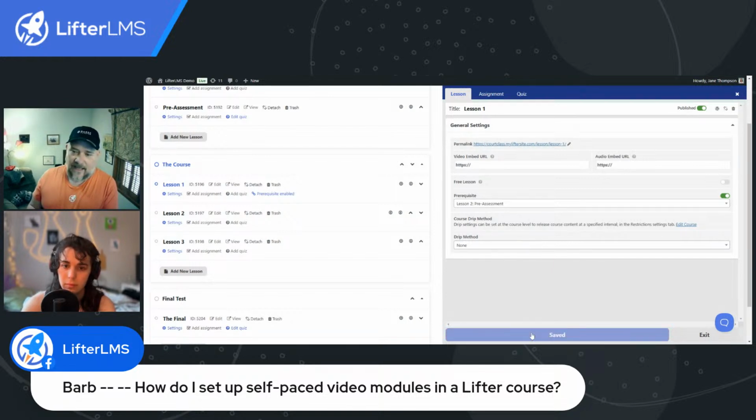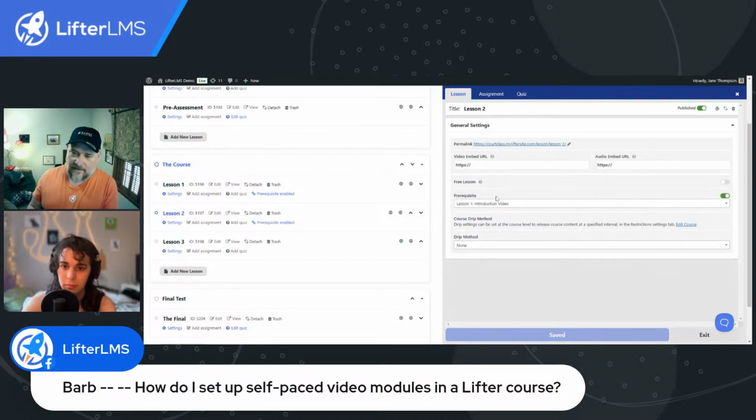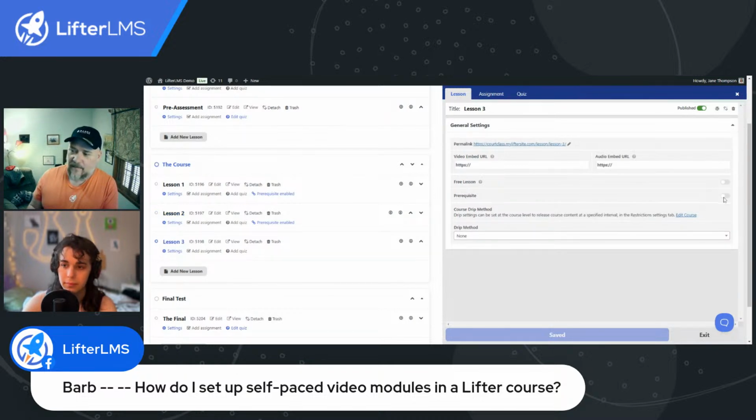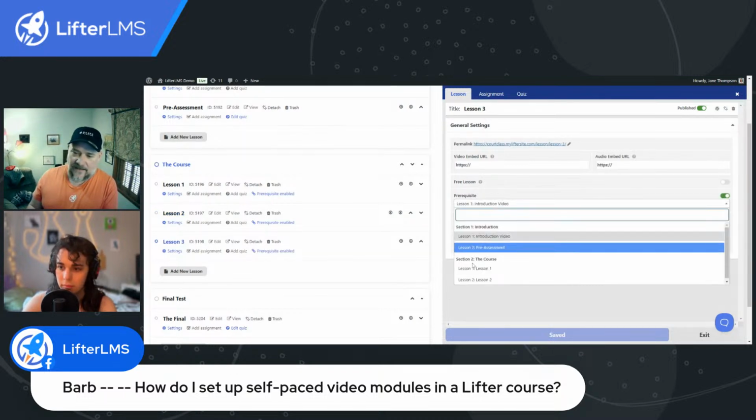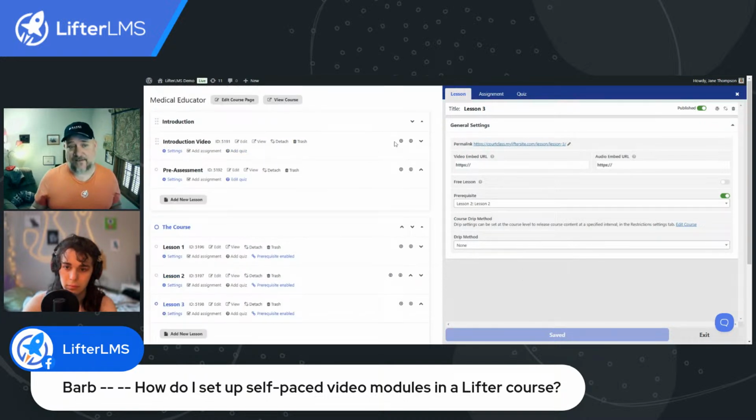Okay. And then we could go into lesson 2 for settings, and we could say prerequisite, and we'd say you have to watch lesson 1 of the course before you could take lesson 2 of the course. Then we could go into the settings for 3, hit prerequisite again, and say that you need to take lesson 2. And what that does is it drives people to have to do the lessons in the order that you select.